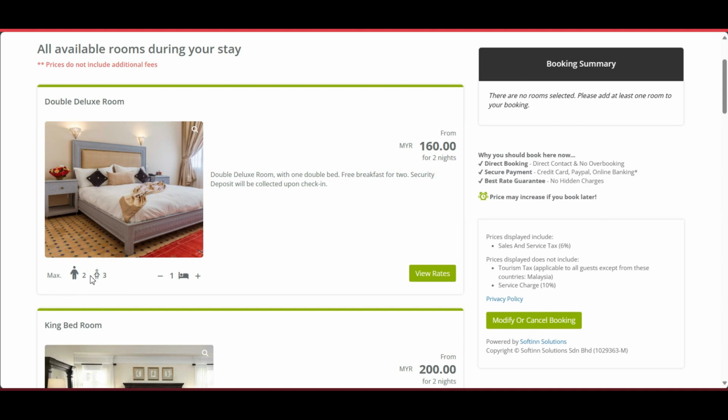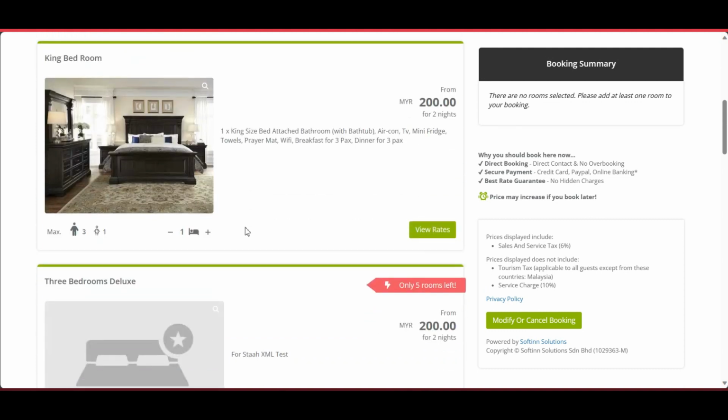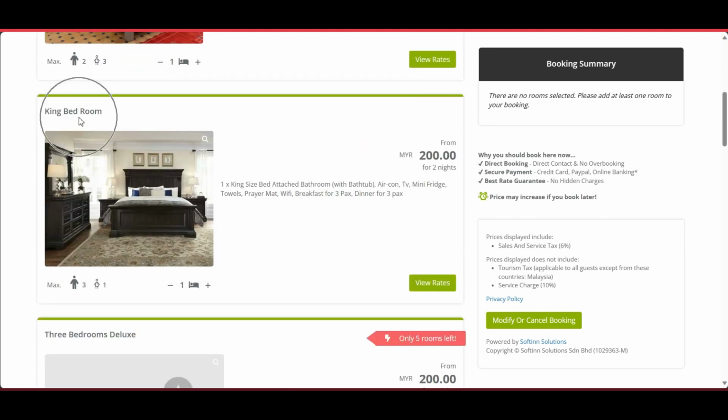The people icon shows the maximum number of guests allowed for each room type. The larger people icon represents the maximum number of adults while the smaller one represents the maximum number of children allowed. After that, choose the room type you wish to book. In this example, I choose King Bed Room.